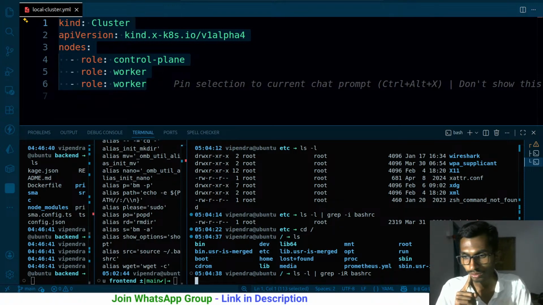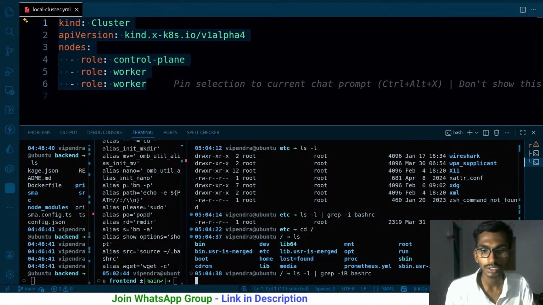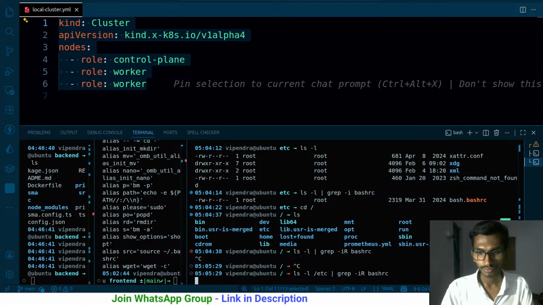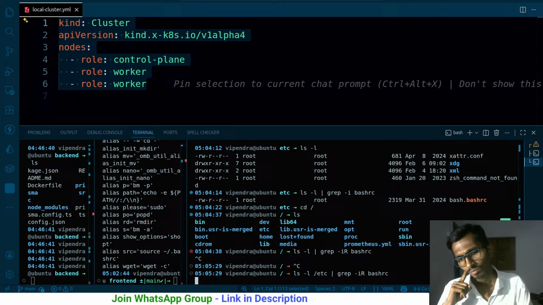Bash rc. Yeah, I'm searching it in the root directory, and there are many directories here, hence it's going to be taking time. But the question is how long? ls, grep, there are many folders and all, so definitely it's going to be time consuming. So it's better to search inside a particular directory. Suppose I'm going to be searching inside etc, still it's going to be taking time. Why? It should ideally not be taking time.